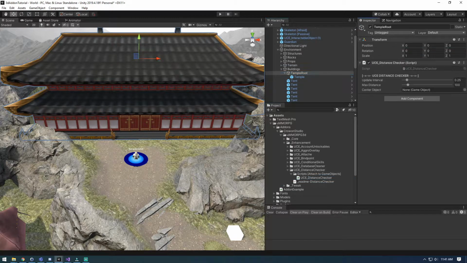We're going to add the distance checker to the root. And we'll have this little bit here. Add the temple right onto there. Center object there. And now your interval, so how fast it's going to check this, and then how far away the player can be from it, or has to be from it before it disappears. So let's do like 50. Let's go with that, and we'll save.